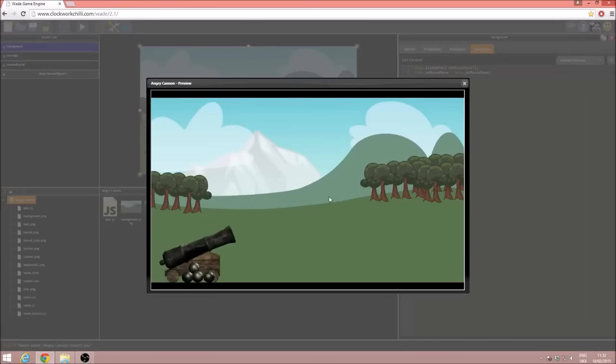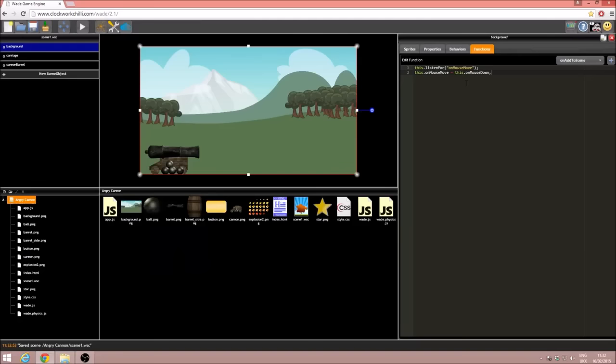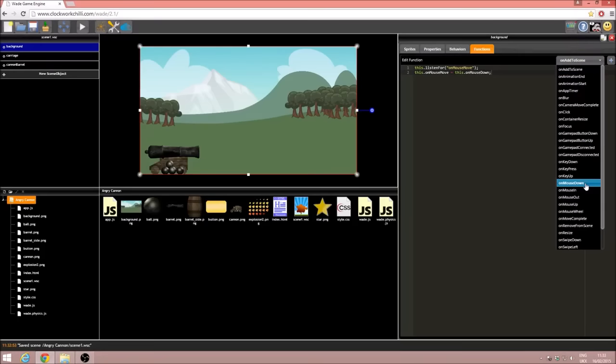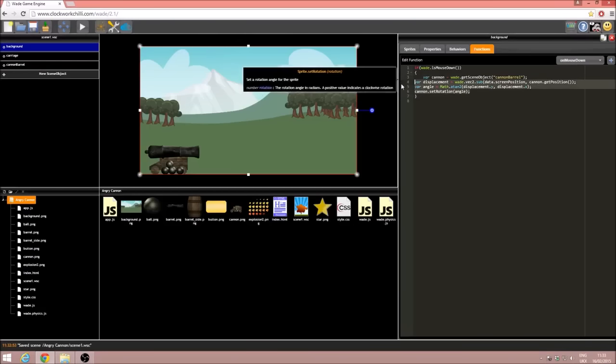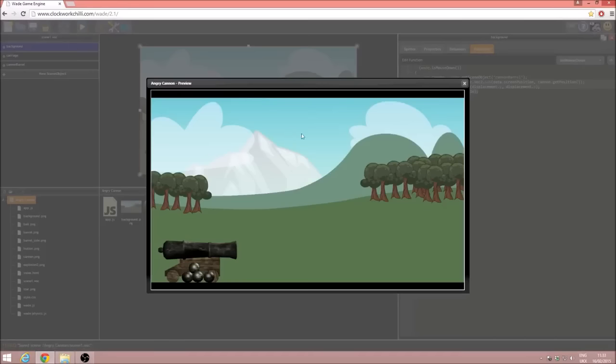Now unfortunately I've not actually got the mouse clicked, and the reason for that is of course because in our on mouse down function we're assuming it was a mouse click and we're not doing anything when the mouse is released or anything like that. So we're just going to add a condition: if Wade.isMouseDown. If that's true, this will work. If not, it won't. Let's just neaten up that indentation and save there and run.